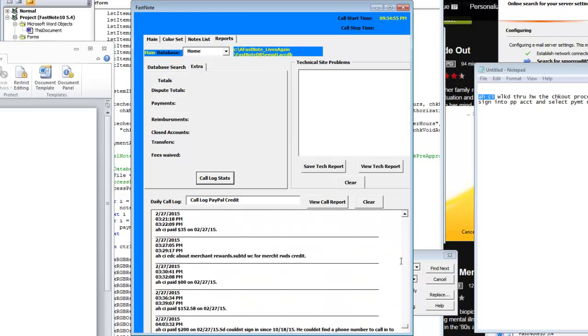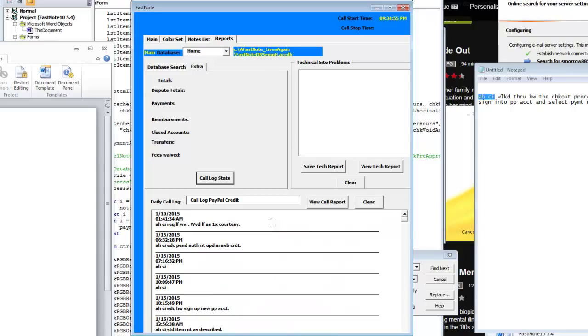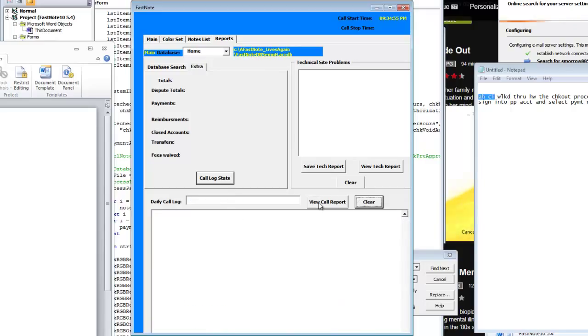Can't figure out what happened here. Let me get this up here. I should probably have cleared it. It probably embedded it to the end. Let me just clear this and try it again.